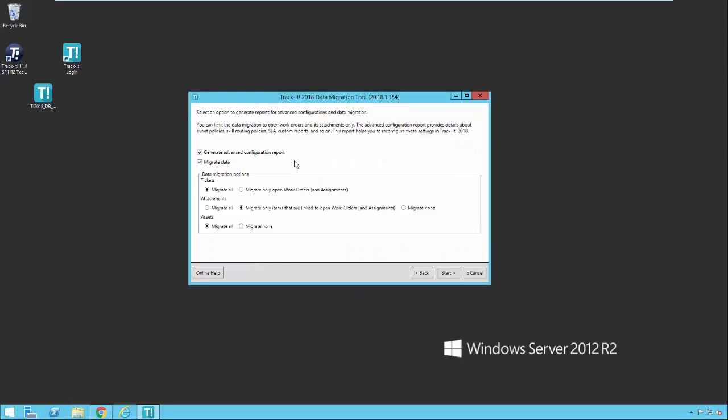You can generate an advanced configuration report. Basically what that's going to do is go through all of your settings that won't migrate. So things like email policies, work order policies, event policies, things that are completely different in the new platform. It's going to go through those in the old system and generate a report for you that shows exactly how those settings were configured. Then you can use that report to reconfigure those settings in the new platform.